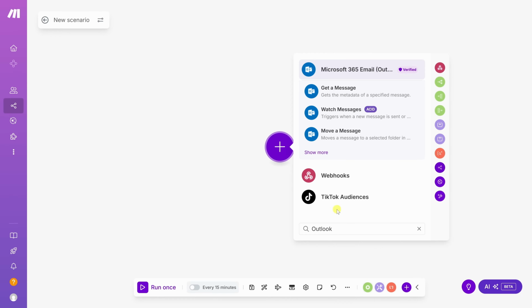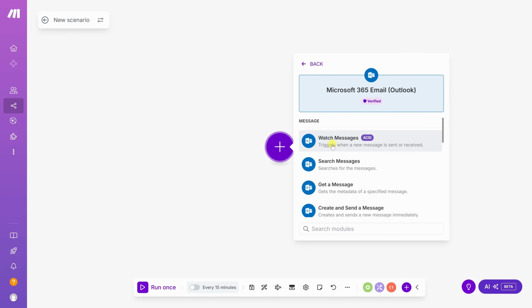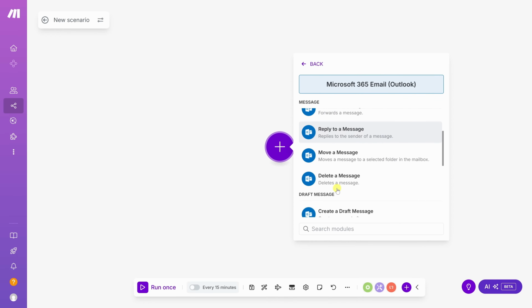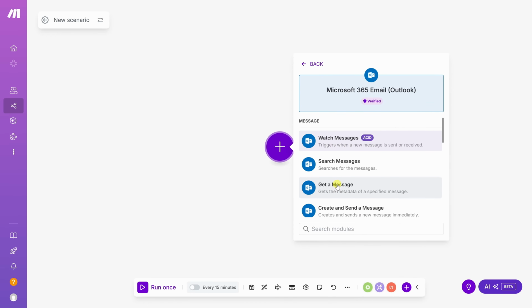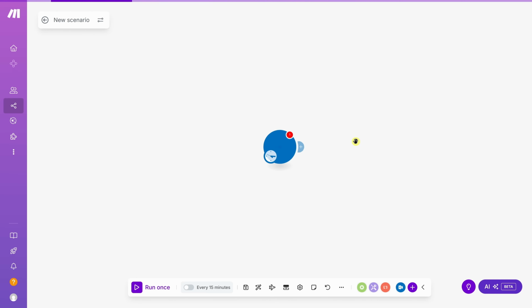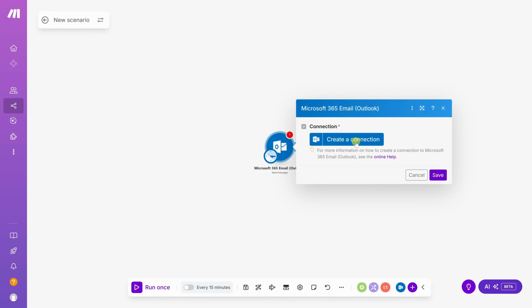Once I choose my app, right here at the top, I see a list of all of these different modules. A module is just an activity that happens within that app. Like, let's say watching for new rows in a spreadsheet, or in this case, watching for new email messages right here at the top. I'll click on this one. This means that every time a customer email lands in my inbox, this scenario will automatically kick off and my agent will know that it has work to do.